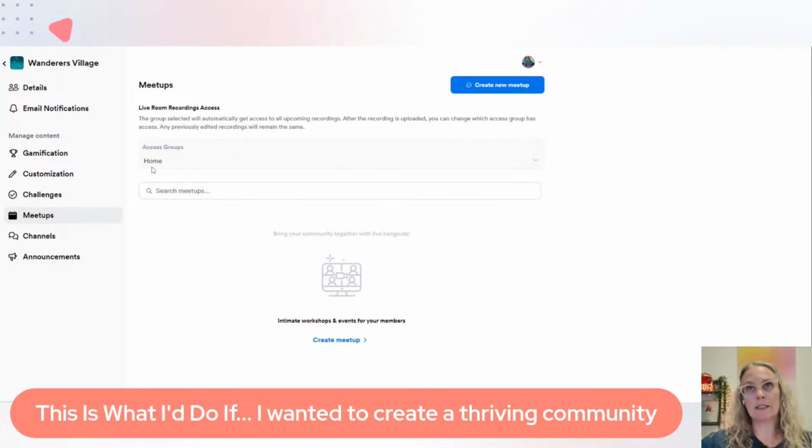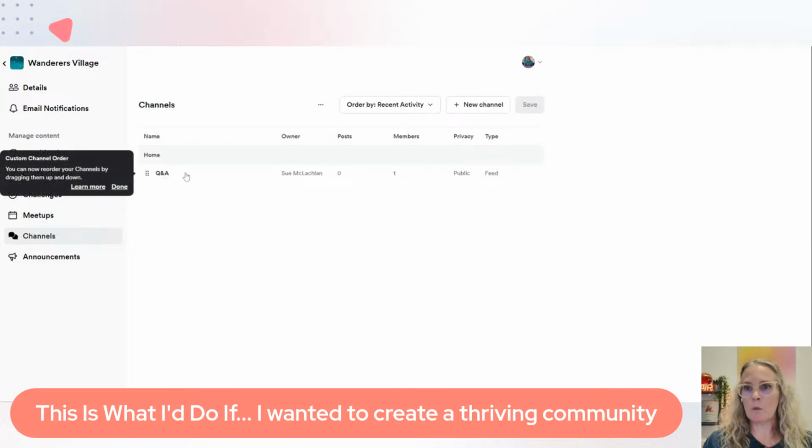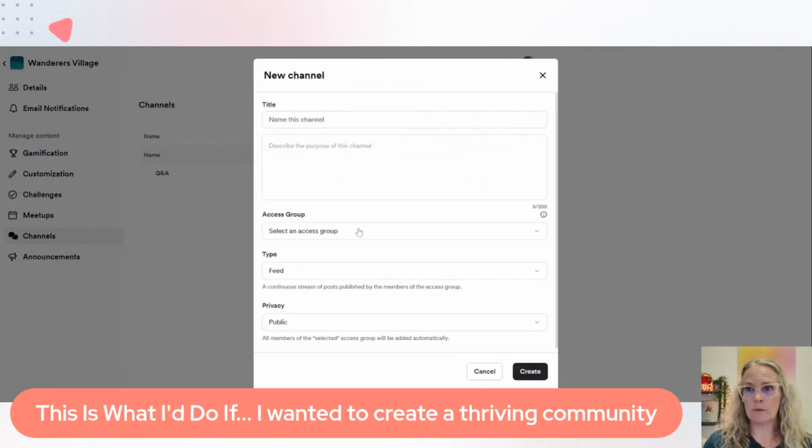And this is just where it does them automatically, and you can always move them later. And you will see previous meetups in here once you do start actually setting them up. Now these channels, at the moment we've got one, Q&A, but we're going to create a new channel, and you can do it in the settings or actually in the community itself. We're going to do it in this part for now.